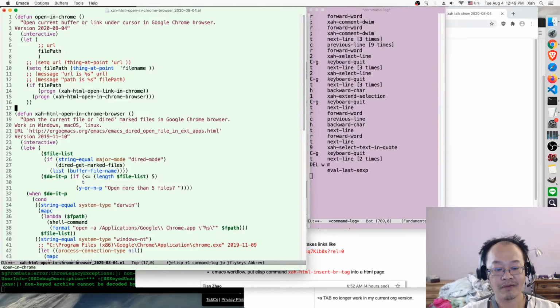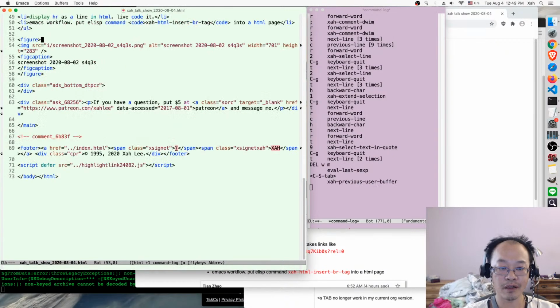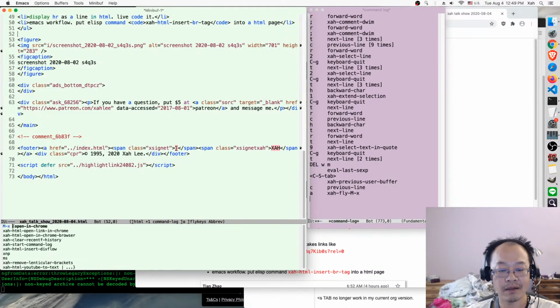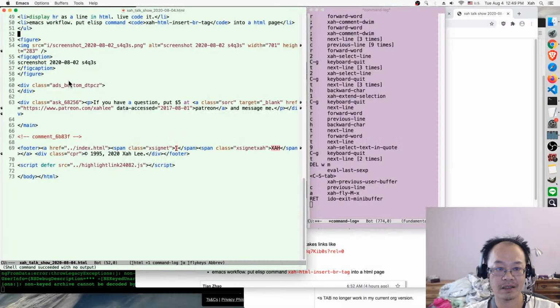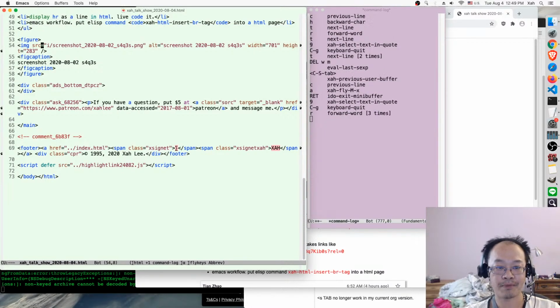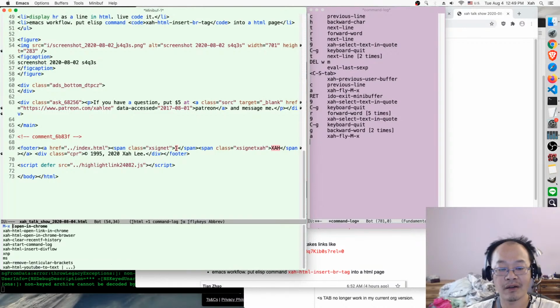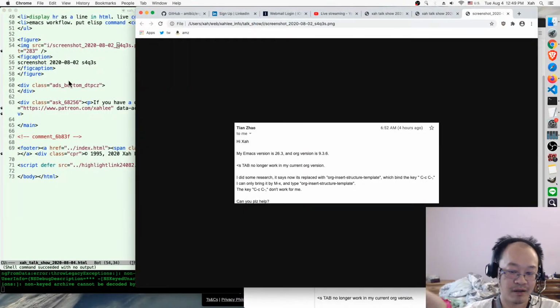Okay. Evaluate buffer. Go back to our code, and let's just call it. Fantastic! It works. It opens the buffer in Chrome because our cursor is not under a file path. Now let's say I put the cursor here, which is a file path. Now call it. Great. Now that is an image, so it opens the URL in Chrome. That's what we want.